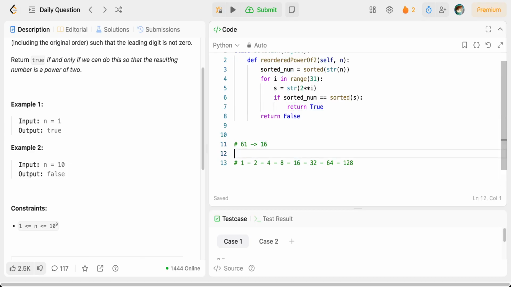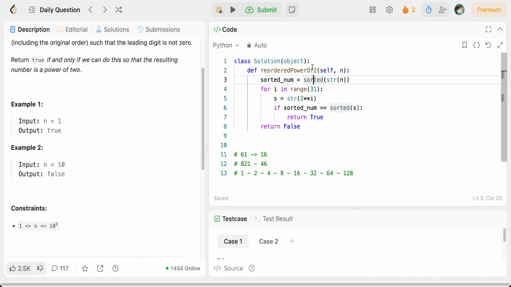And same thing with number 821, or even with number 46. I make sure that this is sorted here. For example, I got 61, I make sure I sorted it, and then I also sort the power of 2. So in this way, when I sort this and this, immediately I will get the result by only doing one loop without checking each combination that can be created from this number.